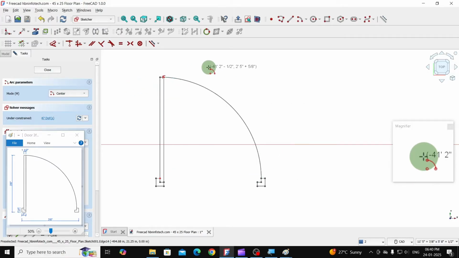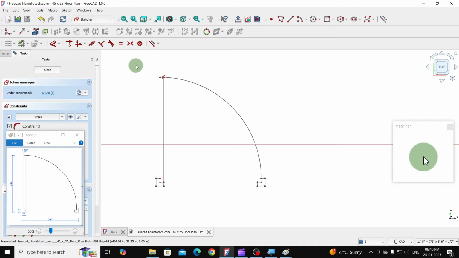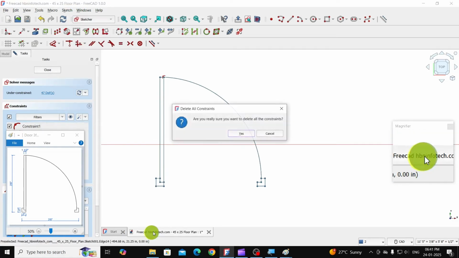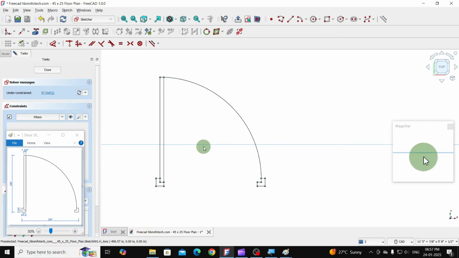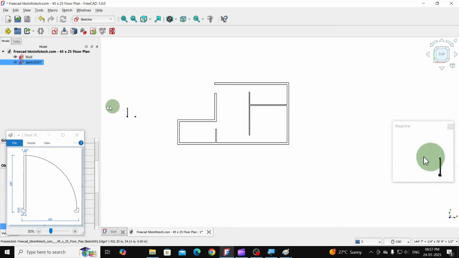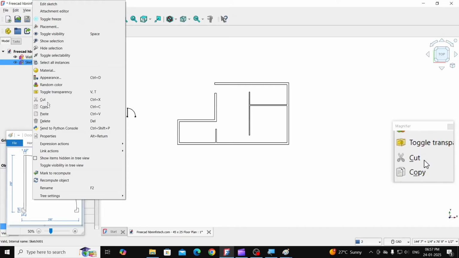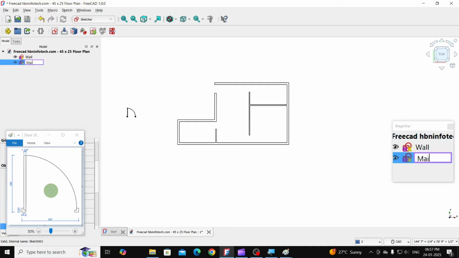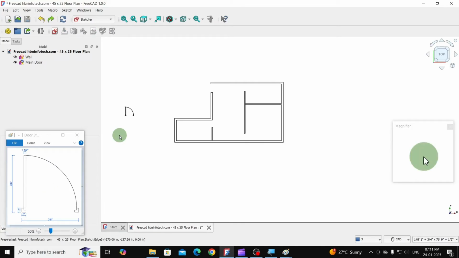Now we will need to delete the constraints. Press escape, select all, go to sketch, sketcher tools, and then delete all constraints. Now click on close and come out of the editing mode. Now you can rename this sketch as main door. Now you can move this door, rotate it and place it here.